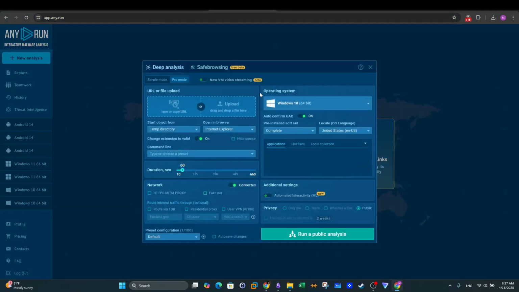And from here, since we are analyzing an Android sample, we're going to select Android 14 from the list of operating systems. Next, we're going to upload the file we want. And lastly, we're going to select the duration, maybe 215, not more. You can make this longer, of course. And lastly, we're going to select run public analysis.